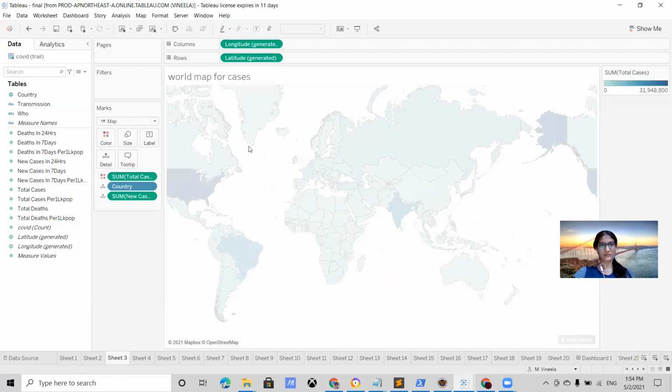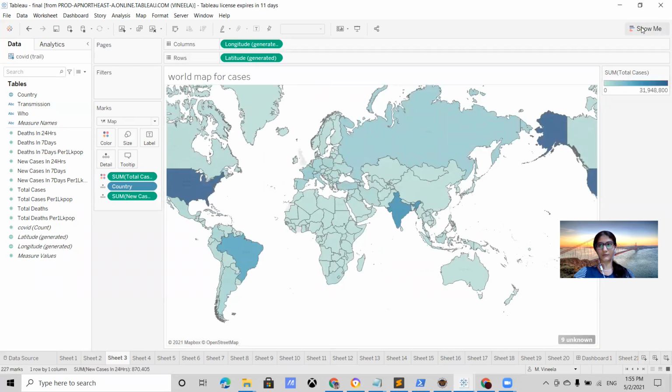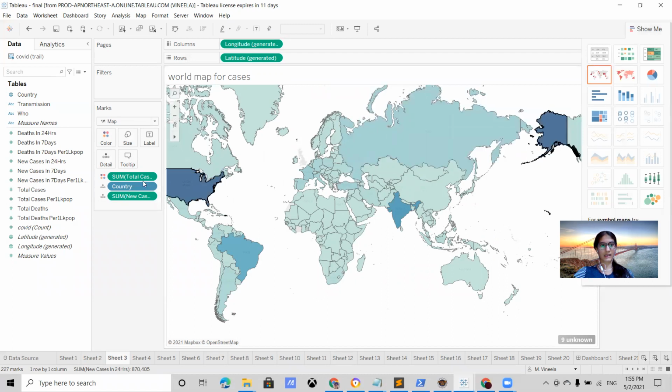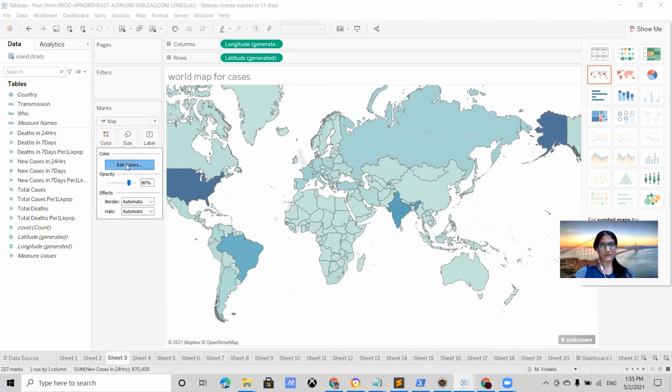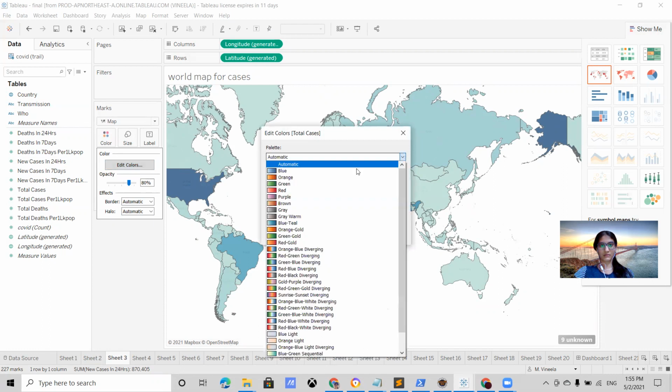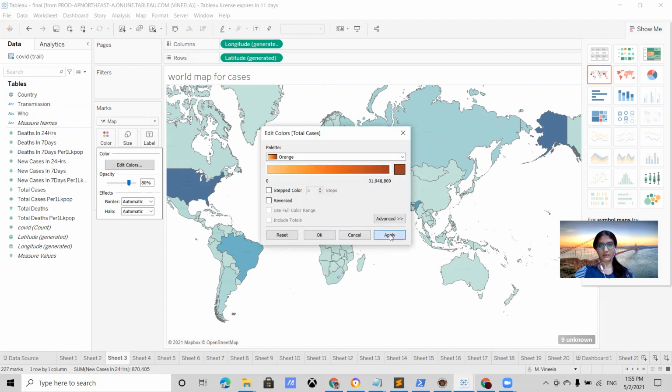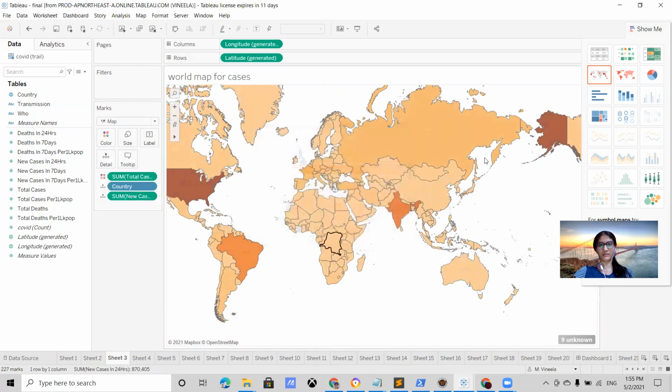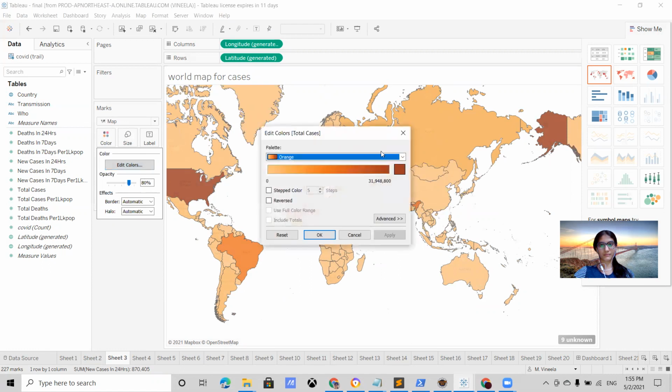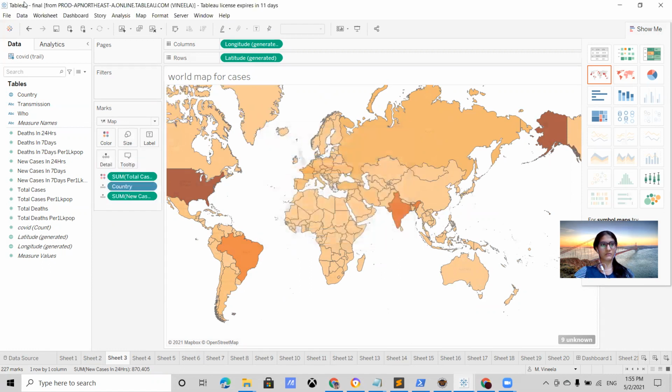So in sheet 3, this is a world map for all cases. We have used cases here, and then we put new cases in detail in order to show it in this detail. In color, we put the country in order to change the color. So we can edit the color. If we put orange, then apply, we can change it for different countries in this way. So let it be for having the previous one.